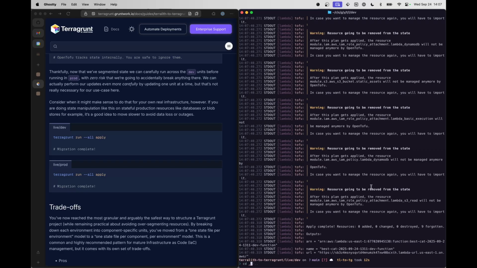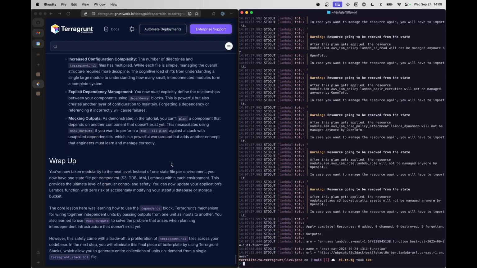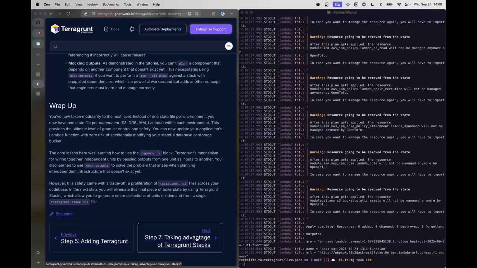All right. So there's a lot more to say about the trade-offs of this stage in the process, but I do want to give folks that have stuck around until now a look at what it looks like to refactor one more time into Terragrunt stacks. It's like one step after that. So let me go ahead and keep the train moving.